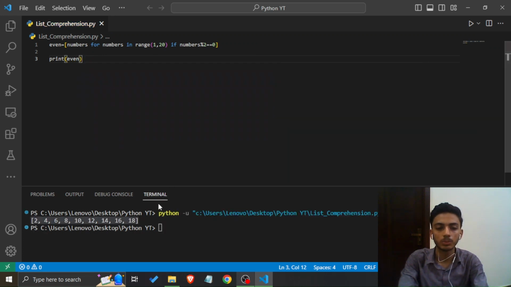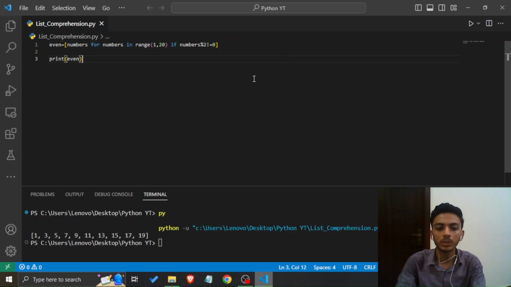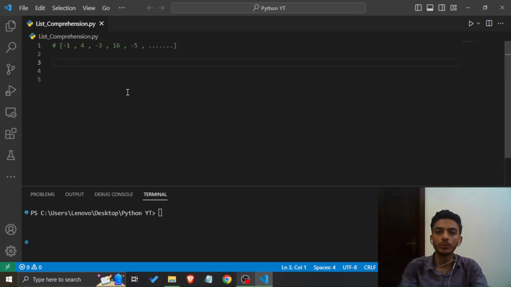Now you can see in the terminal, we have the list in the range from 1 to 20, but this time we only have the even numbers. Now here we can change this list to odd numbers only by adding the not condition. So after printing, you can see we now have only the odd numbers in the range from 1 to 20. So if we want to use the if and else condition both at the same time, how are we going to do that?